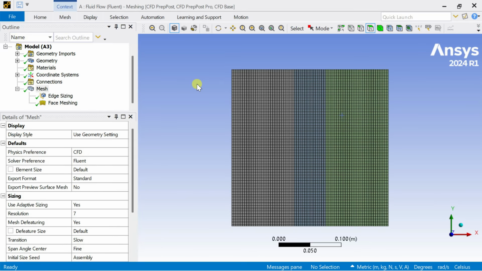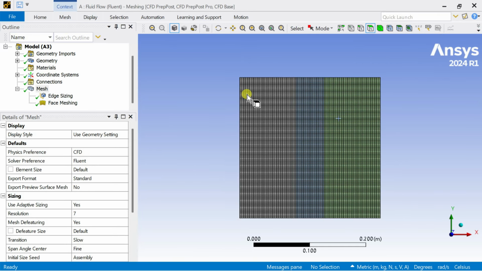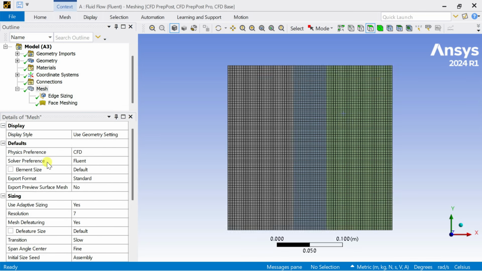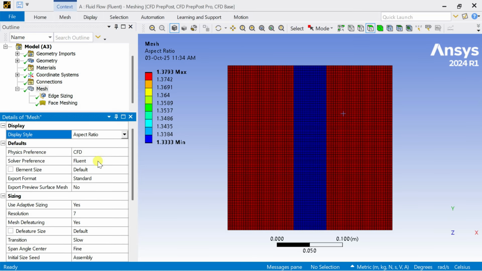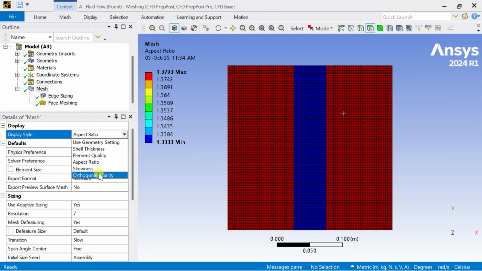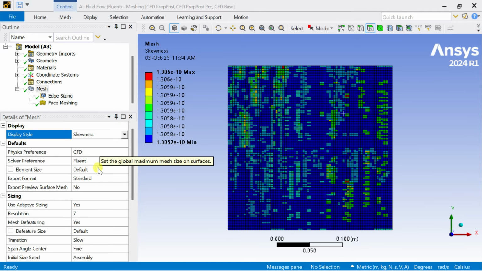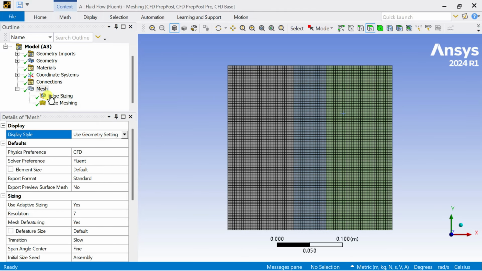Now meshing is done. Now we are going to check the quality of this mesh and mesh statistics. Go to display style and change it to aspect ratio. To see the aspect ratio of various generated mesh, orthogonal quality is 1. Skewness, which is very small.